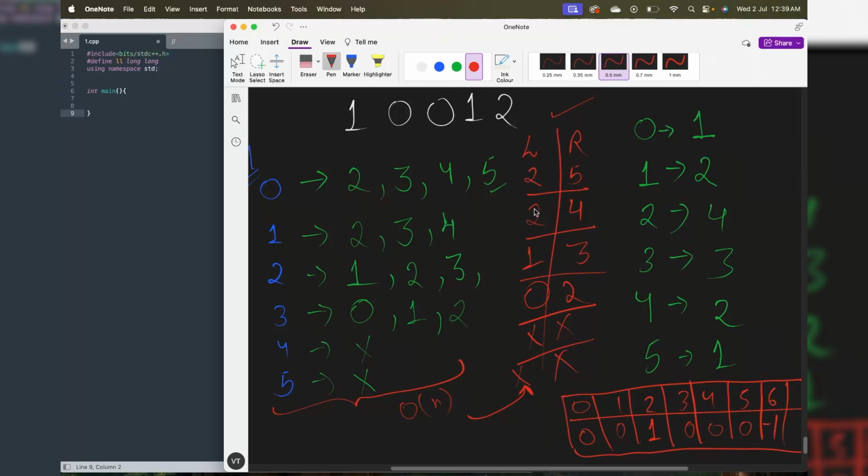Similarly, we have L2 here, so we will do a plus 2 operation, and that would give us 2 here. And we have 4 as right, so we will do a -1 at 5. Similarly, we will do a plus 1 here because of this L, and we will do a -1 at 4 because of this 3.